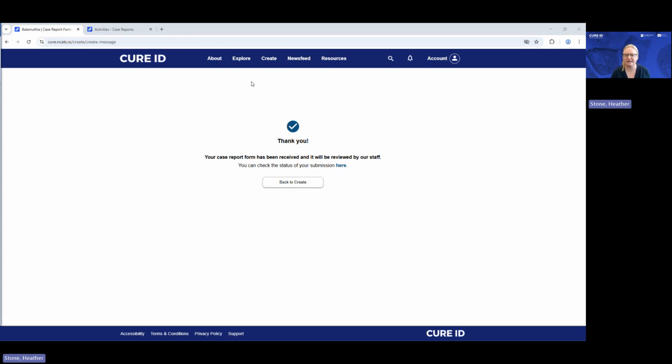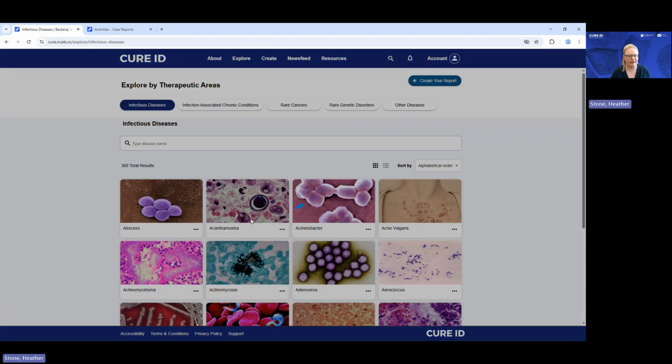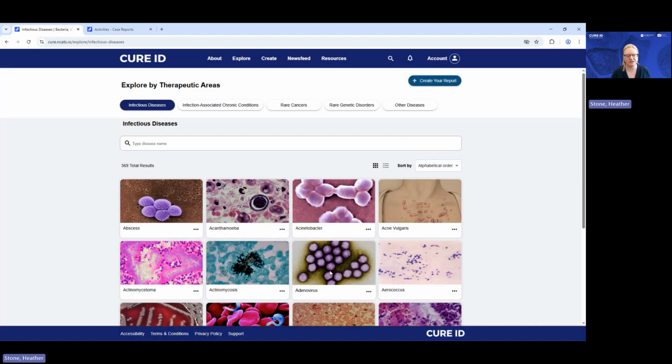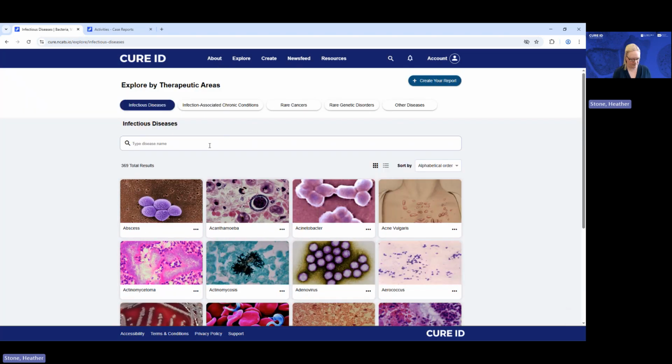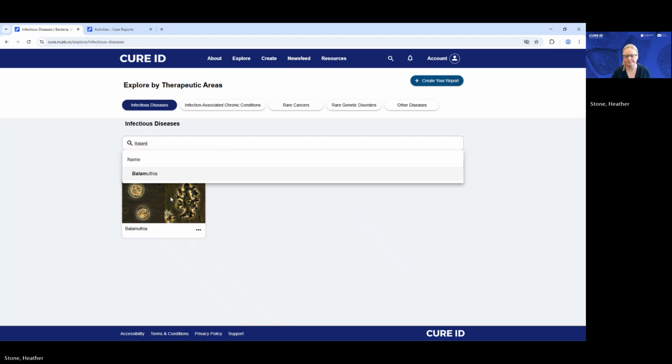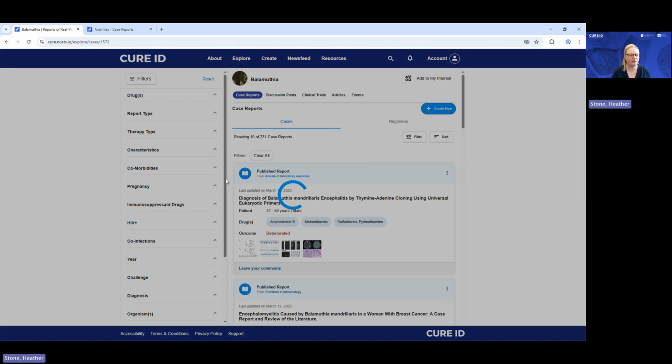If you want to dig into the data, click Explore to see all the cases that have been entered into CureID. Select infectious diseases from the list of therapeutic areas by selecting the Explore Diseases button for that section. Then select the disease card for the disease of interest to see all the information in CureID about this condition. This page lists the total number of cases that have been approved in CureID for that disease. To view these cases, select Case Reports from the tiles.